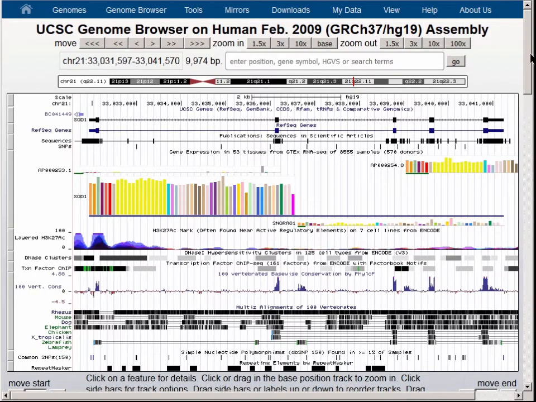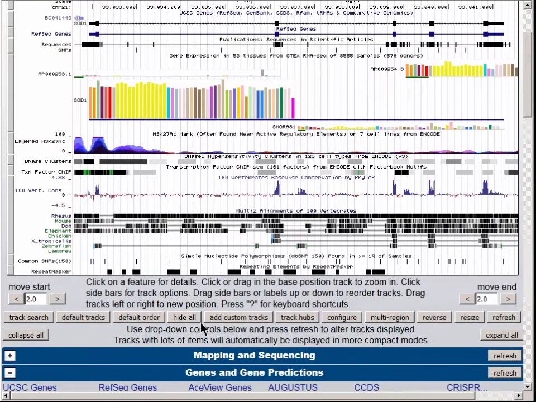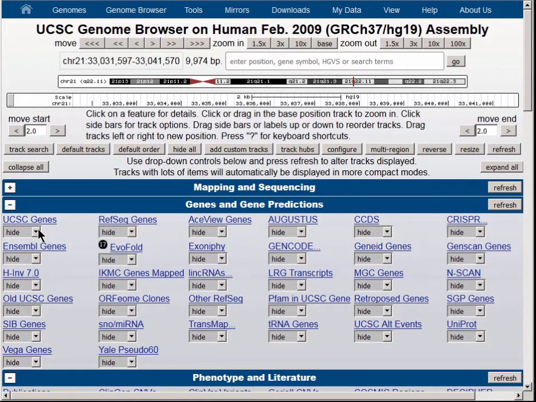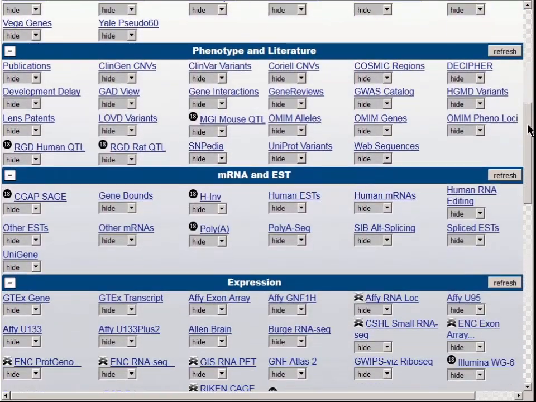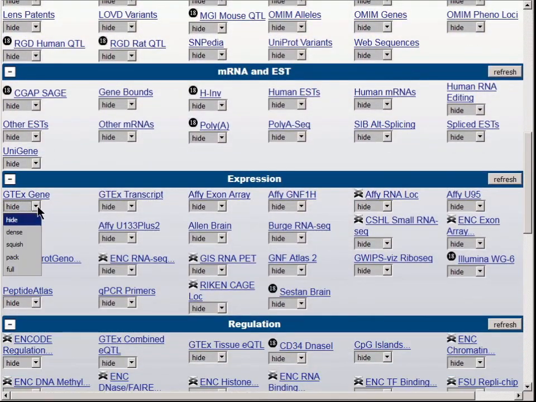Many datasets are turned on by default, so we will use the Hide All button to turn all of them off, cleaning up the screen, and turn on just the UCSC genes track to pack. And the GTEx track, which is a gene expression track, we'll set to full. Use the Refresh button to turn them on.